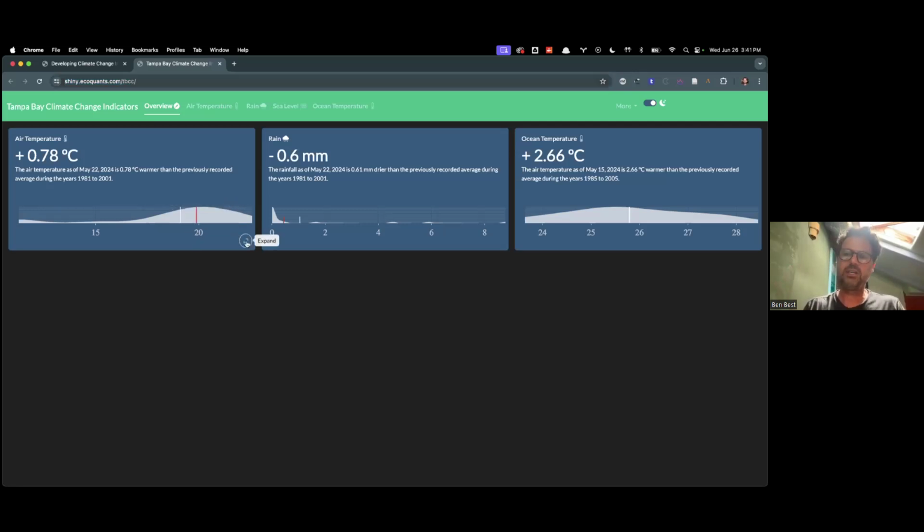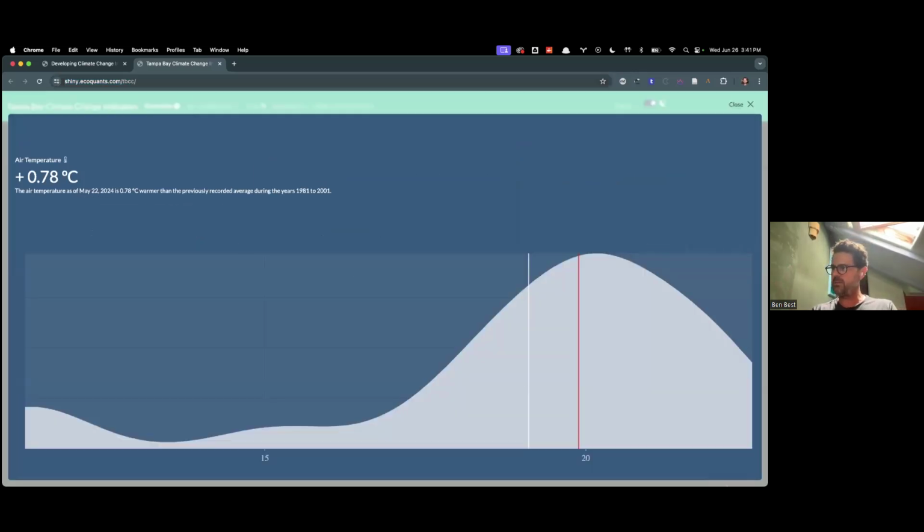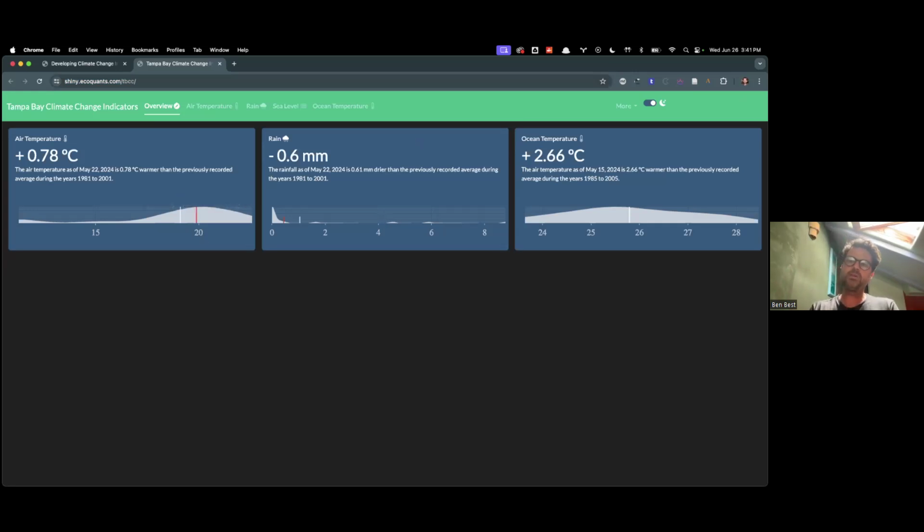That's just before that. And you can expand any of these by clicking on the lower right to get a closer view. And so we see that the air temperature has increased on average when we compare it to the historical period. Rainfall seems to, on average, have decreased, but this is just for a given day. And ocean temperature is pretty dramatically of higher temperature.